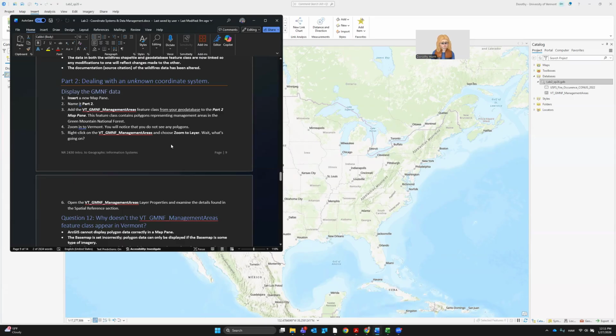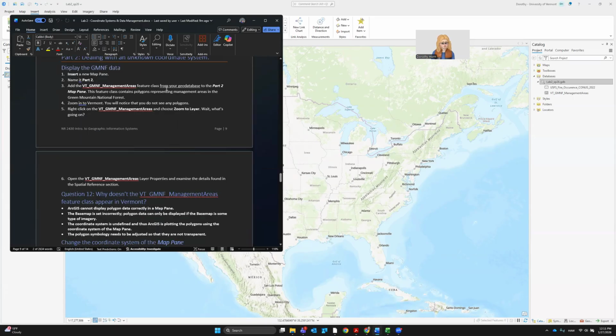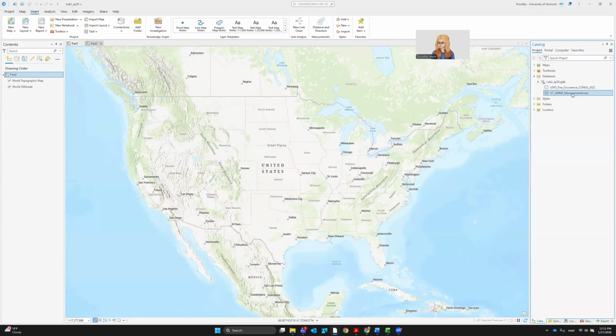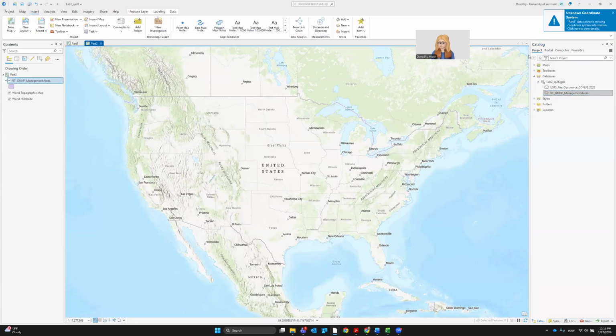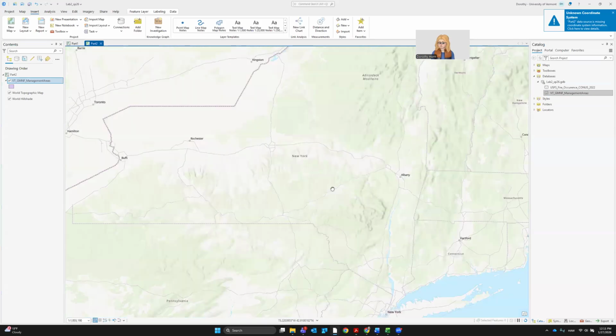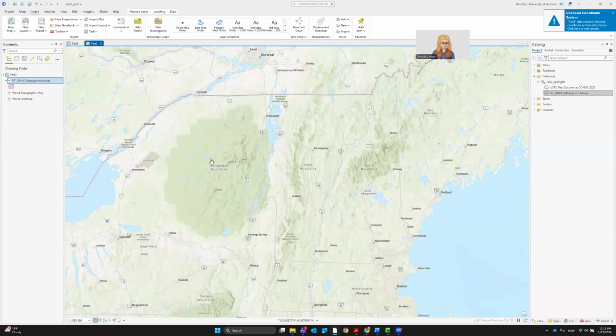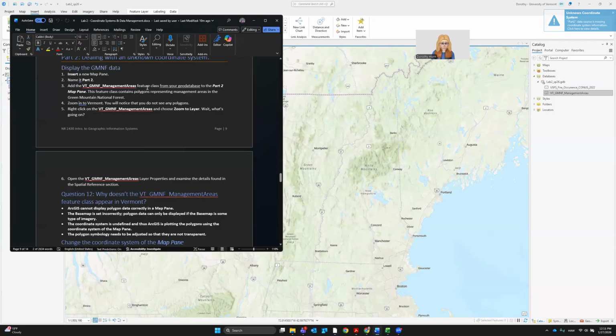Then you're going to scroll down and see what it wants. It wants you to add your data from your geodatabase to the map. Okay, so we're going to go over here. I'm going to drag it in this time to show you. Uh-oh, there's a weird thing. Unknown coordinate system. When I zoom into Vermont, nothing's there. Great. What does that mean? Go back to the manual.